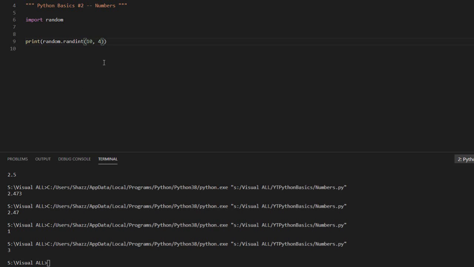Now if we change this to 10, and maybe this to 100, we can see how this kind of works. A 97. We've got a random integer between 10 and 100. So that's how it works. The first number here is the lowest number you want the random integer to generate, and the right number here is the highest.